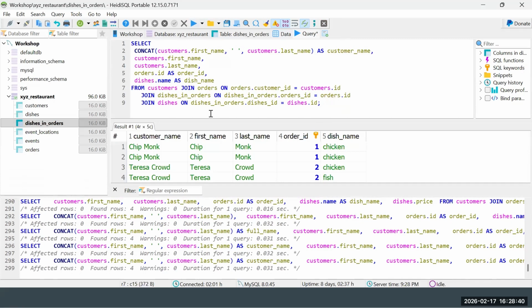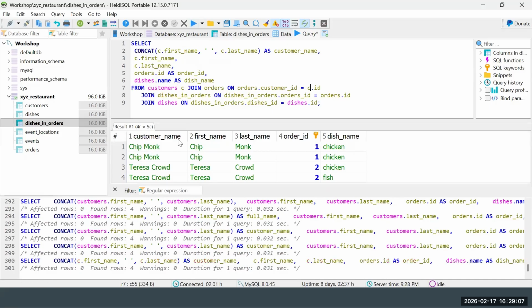I want to introduce one last concept to you, and that's called table aliasing. So when you have a bunch of tables that are named long names like dishes and orders, you can actually alias it by putting an alias behind it. So customers will be represented by C in our query. But when we do that, we need to change all of the references to C in our query.